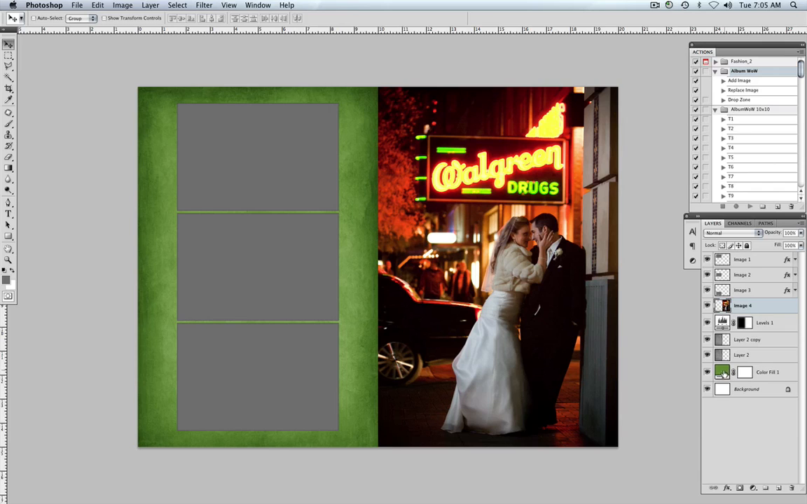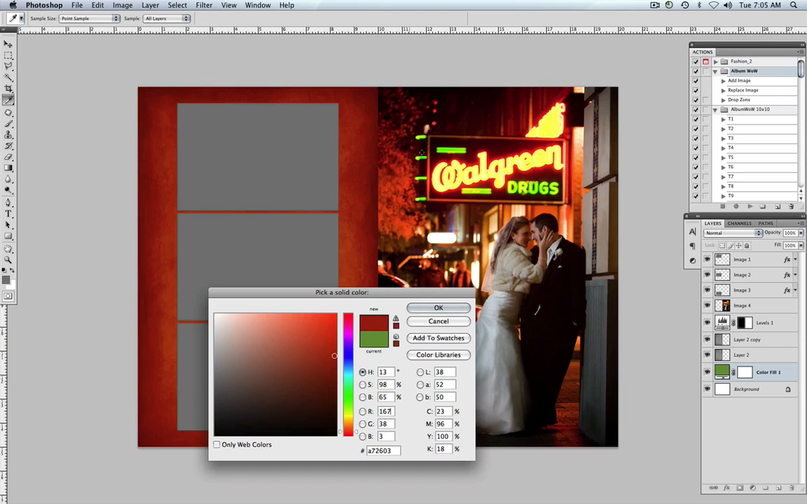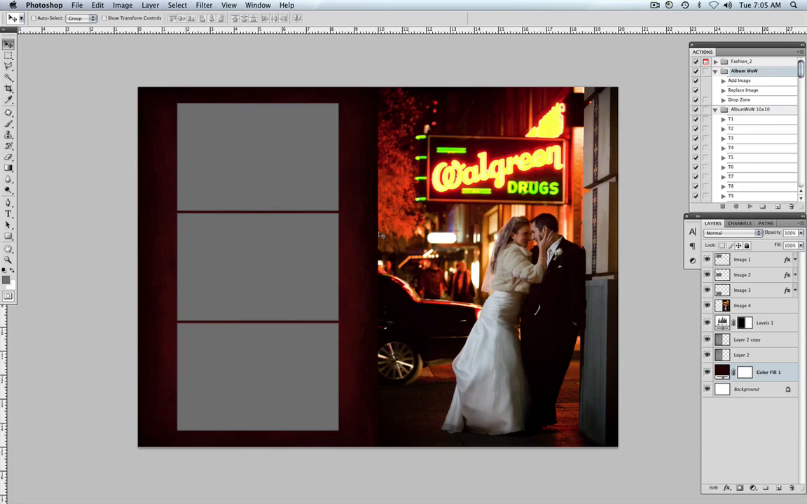Now here's a great time that I can look at this and go, okay, now the green background is definitely not working for this image. So I can double click on my background color here and I can grab like a nice warm ambery red background that complements this image. And now I'm ready to go to my next image and keep filling this album layout out.